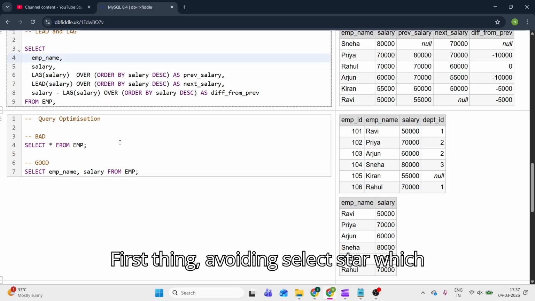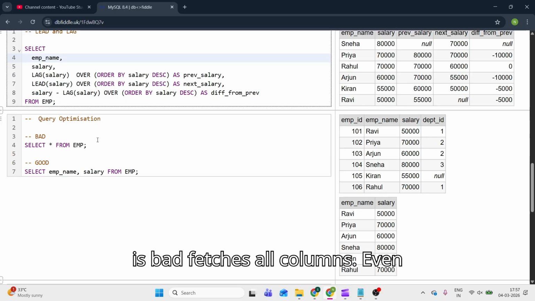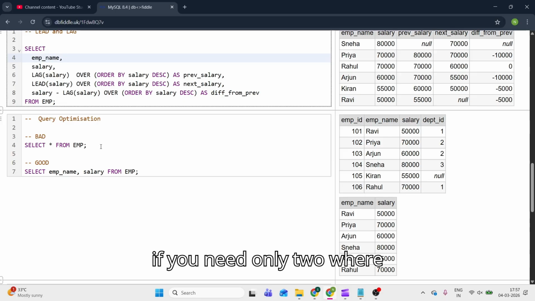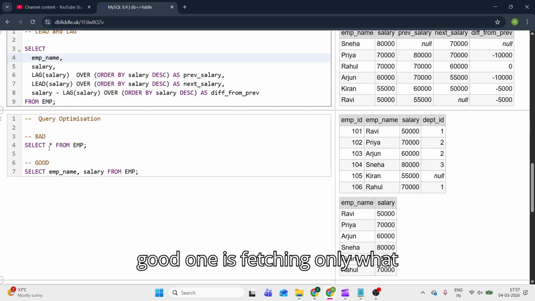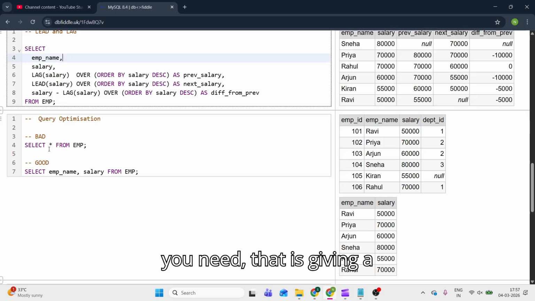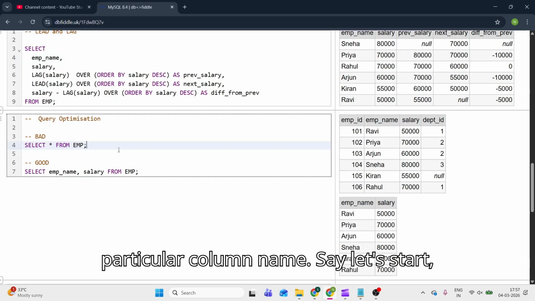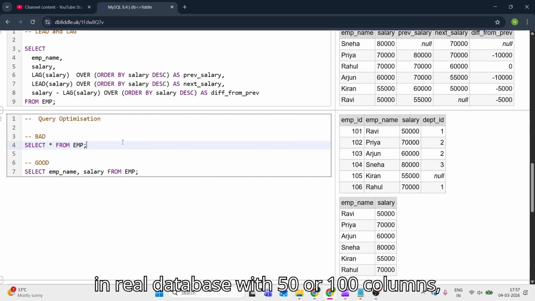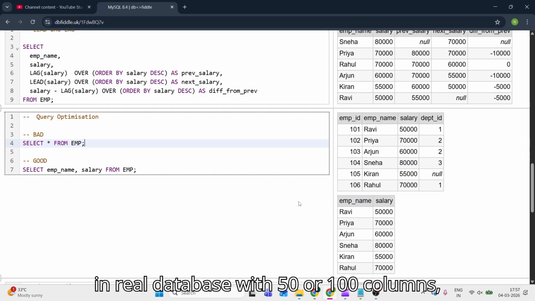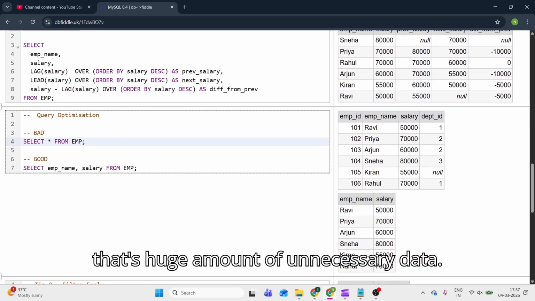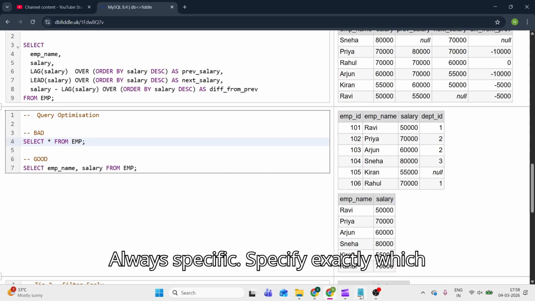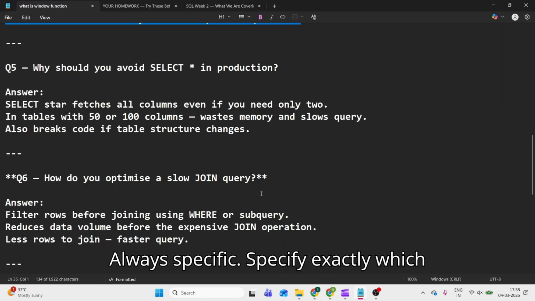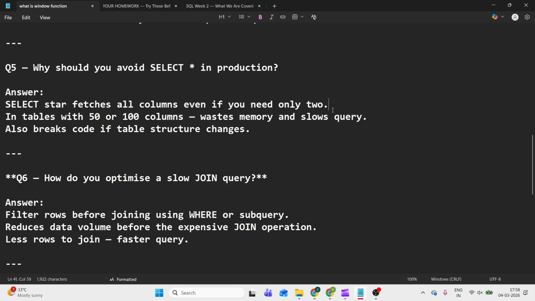First thing, avoid select star, which is bad. It fetches all columns even if you need only 2. A good query fetches only what you need, that is, giving particular column names. Select star will fetch every column from the table. In a real database with 50 or 100 columns, that's a huge amount of unnecessary data. Always specify exactly which columns you need.